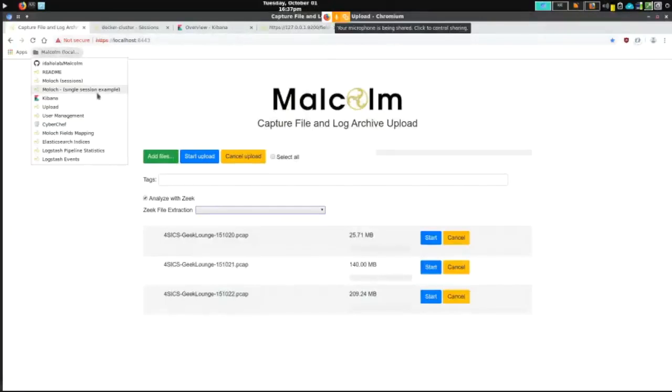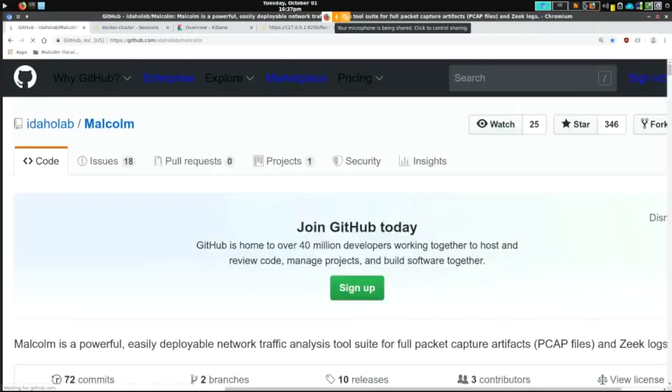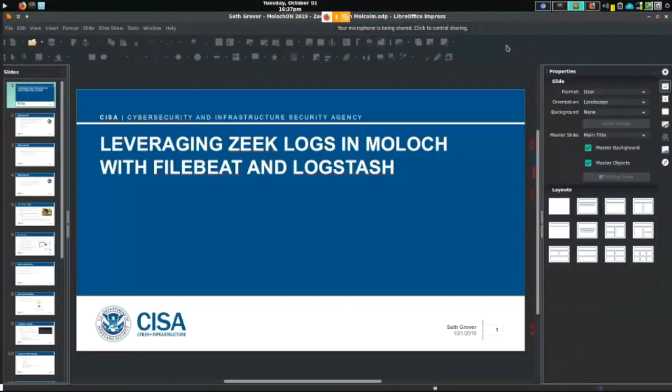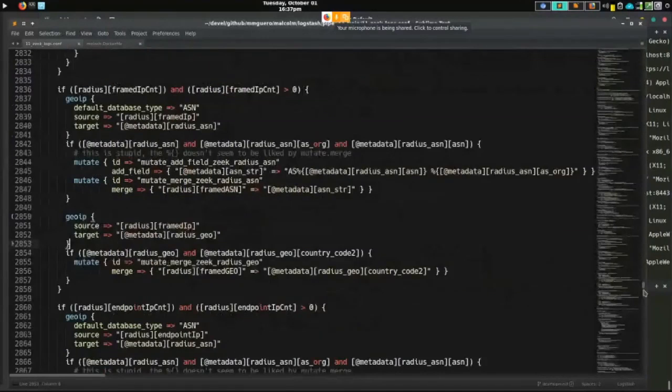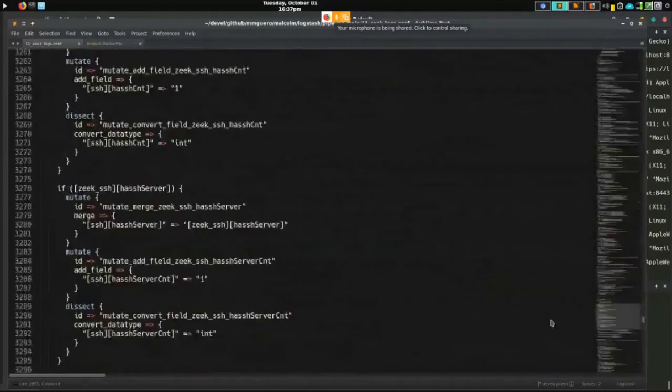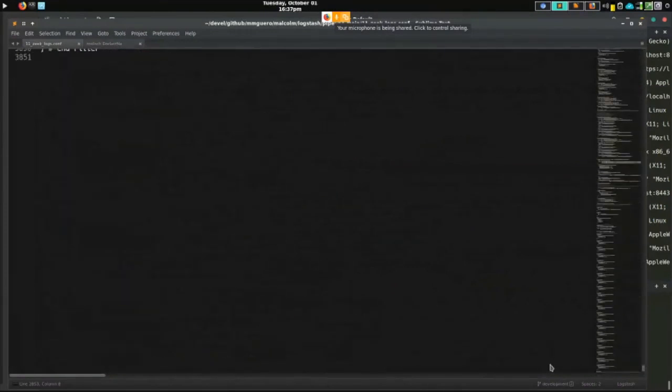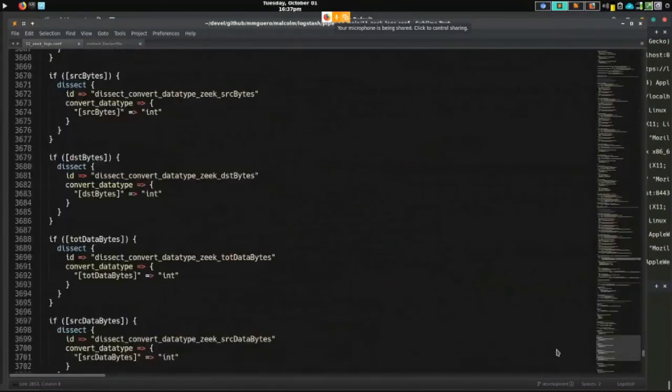Let me see if I can go to that and give you an idea of what that looks like. Actually, I'm going to have it up in my text editor here somewhere. Too many windows. There it is. Okay, so this is my Zeek Logstash filter, and it's currently rounding out at around 4,000 lines of code.